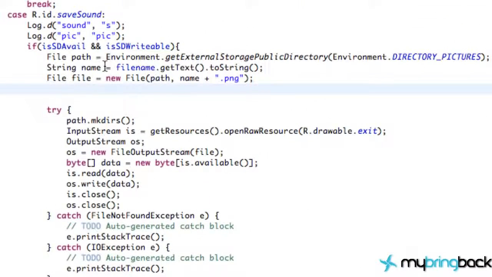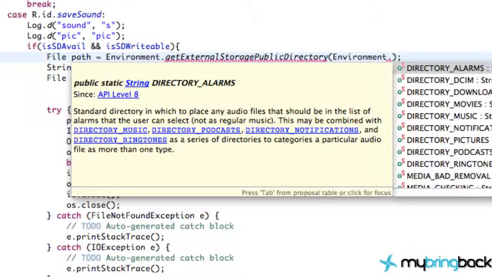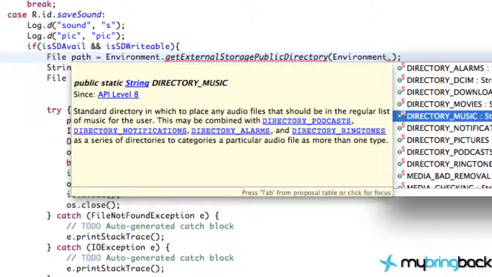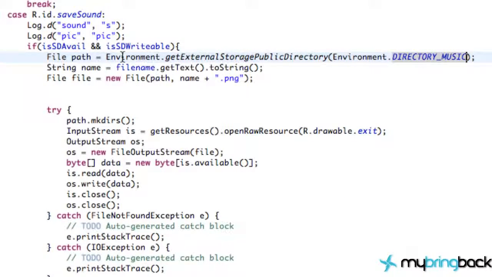The next thing we have to do is change the path. So instead of the pictures directory, which wouldn't make much sense for saving some game music, I'm just going to delete that, hit Control Space, and pull up either ringtones, if you're making a ringtone application, or just the music directory. That's what I'm going to do for this specific example. And again, all we're doing is taking the information from the edit text, and instead of adding a PNG, we're going to change that to M4A because that's the same extension as the music I have within my resource folder.